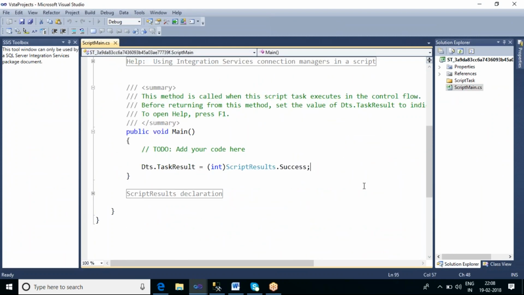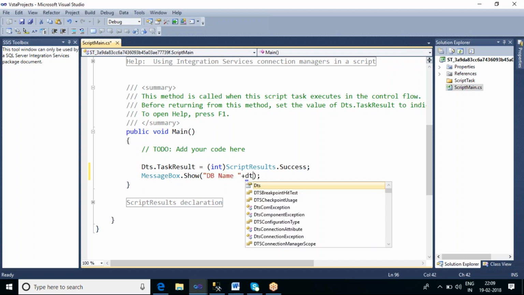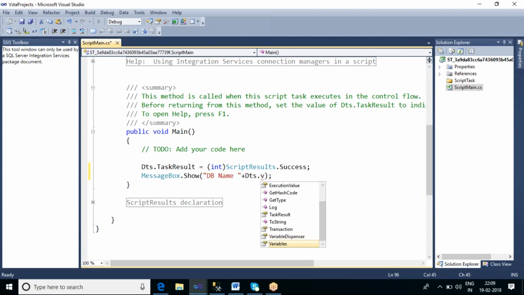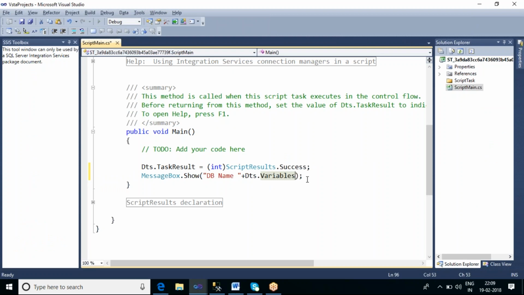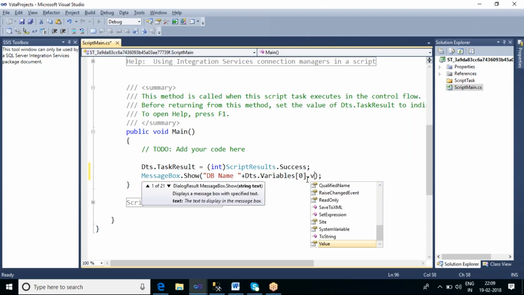For display purposes, I can take the help of a message box. The first one is the database name, DB name, and to display the value I can go for Dts.Variables. For the DB name, I can either use the variable name or I can use its position also. So I can write Variables[0].Value.ToString.